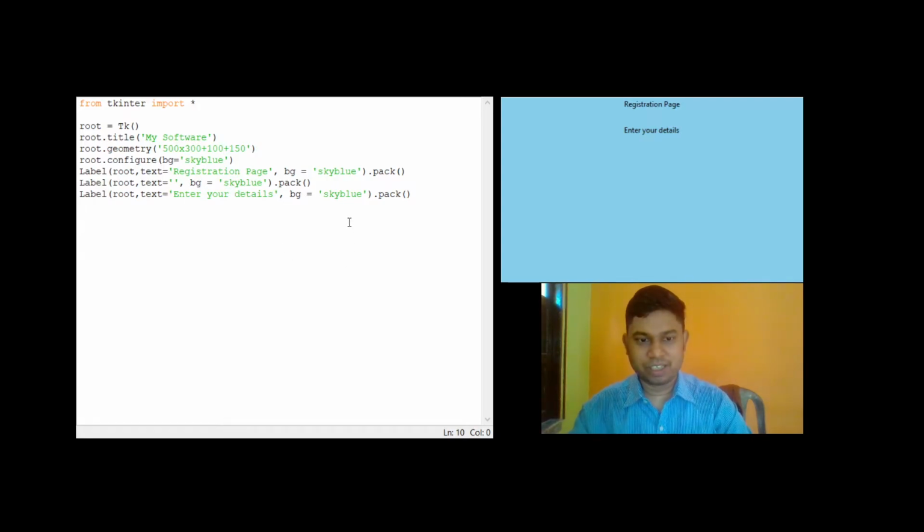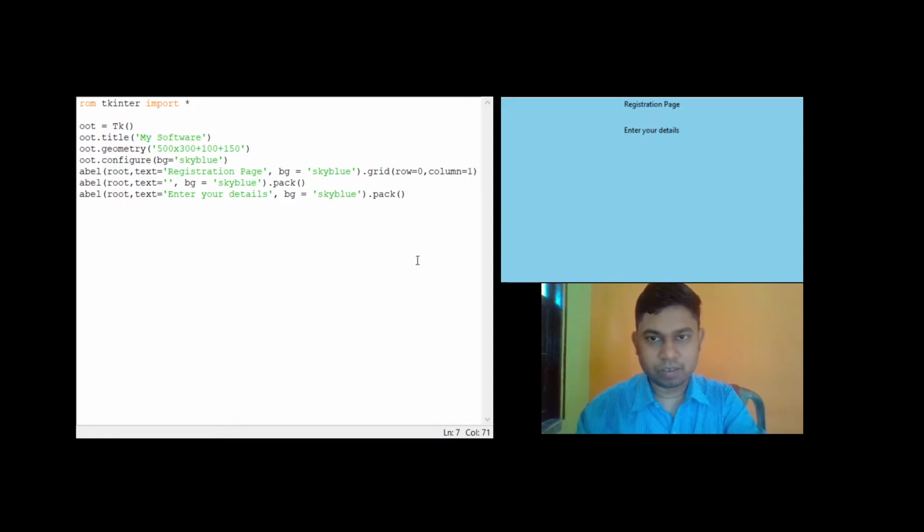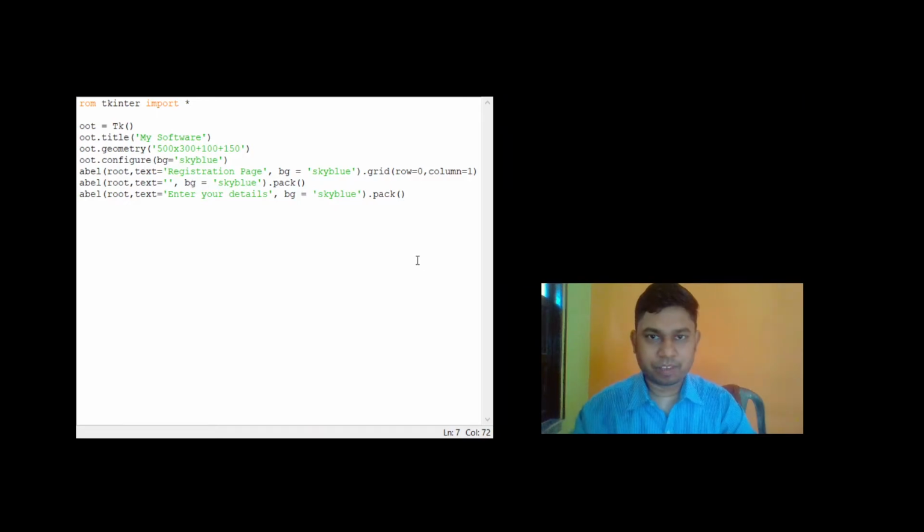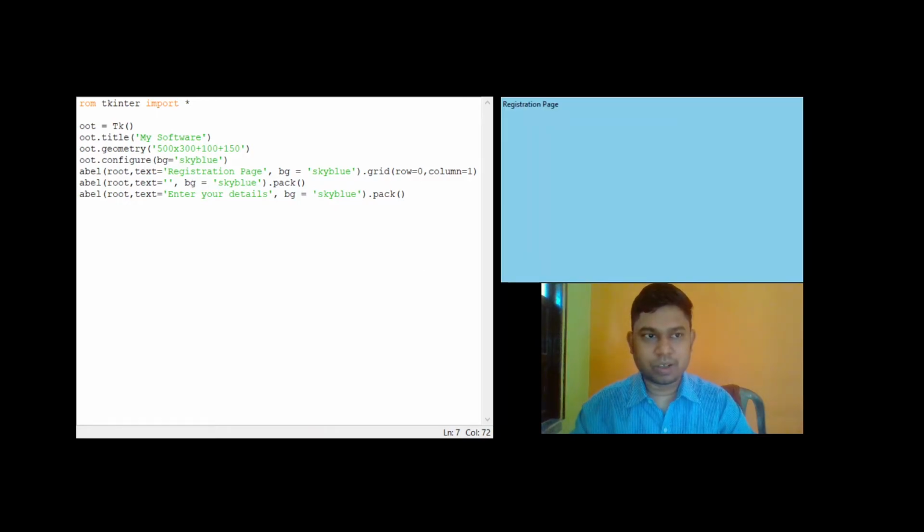Now the second method which I would like to teach you is the grid method. In the grid method, you have to specify a row, like row equals to 0 and a column 1. So if I run this, I can only see my first line. I don't see the other line. This is because you cannot use grid and pack method for the same window, that is root.